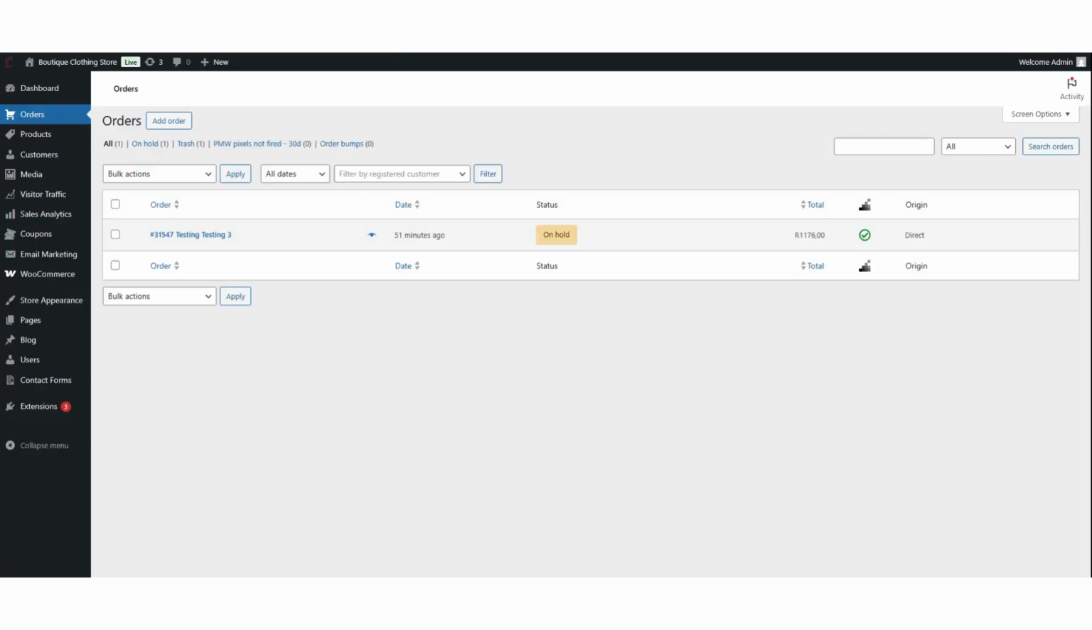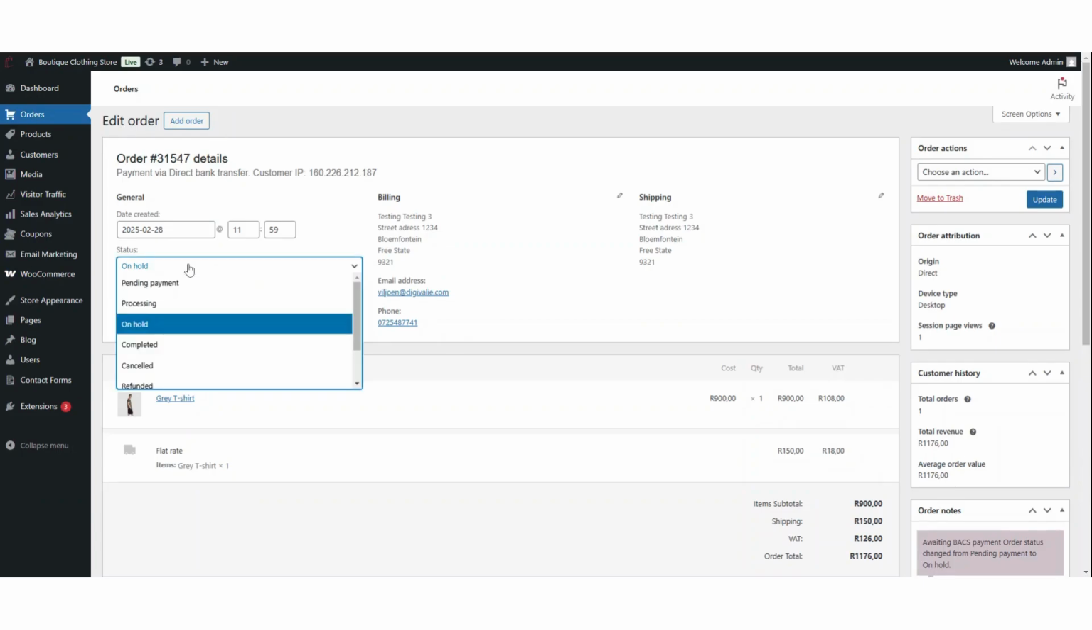You can then double-check to see if all the information is correct. The order will then be placed on hold until you confirm the payment from your bank account and then change the order status to Processing.